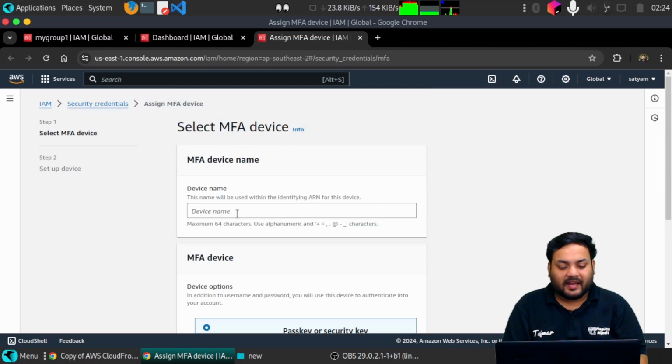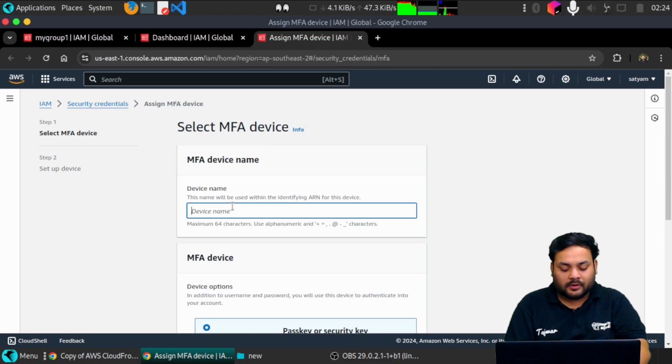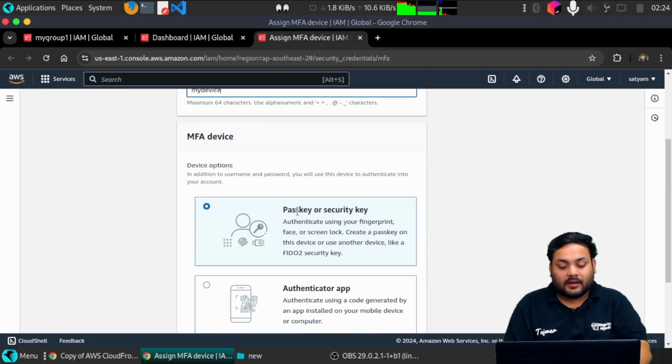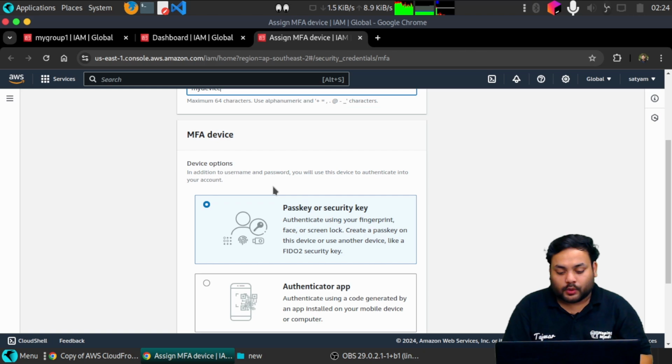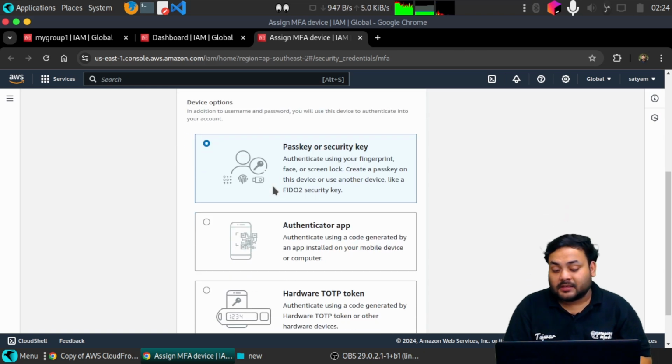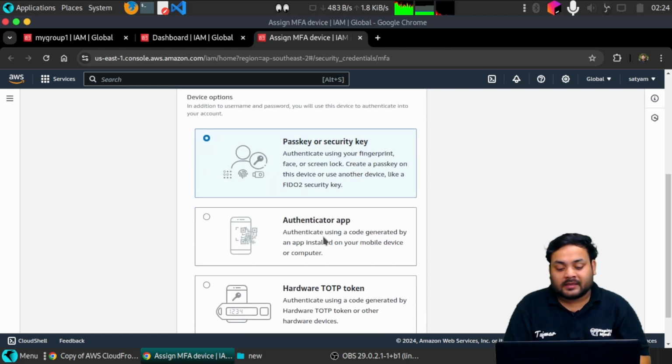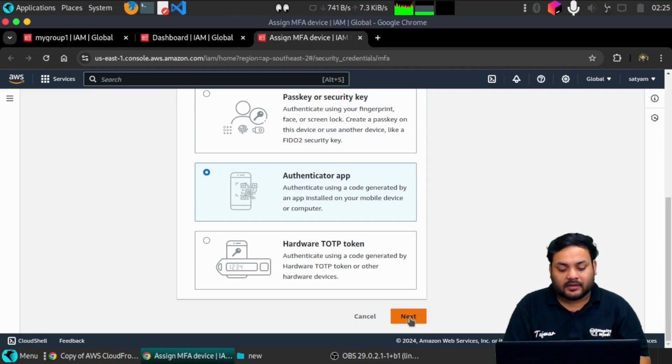So we have this MFA page, and here I'm adding my device name. I'm just saying my device. Then which MFA device are you going to use, whether passkey or security key, or any authenticator app or hardware token? As of now, we are going to use the authenticator app. So let me click on it, and then click on next.